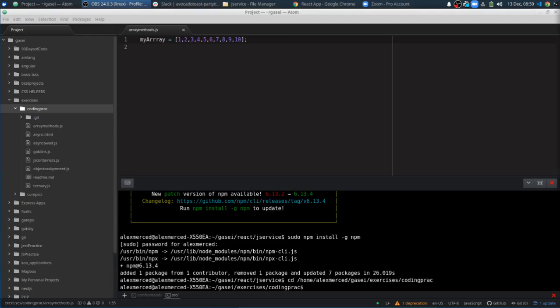Array methods are pretty important. You'll spend a lot of time in any programming language manipulating arrays. So while I'm going to do it in JavaScript today, a lot of the same premises apply. You'll look for the same types of methods in any programming language.